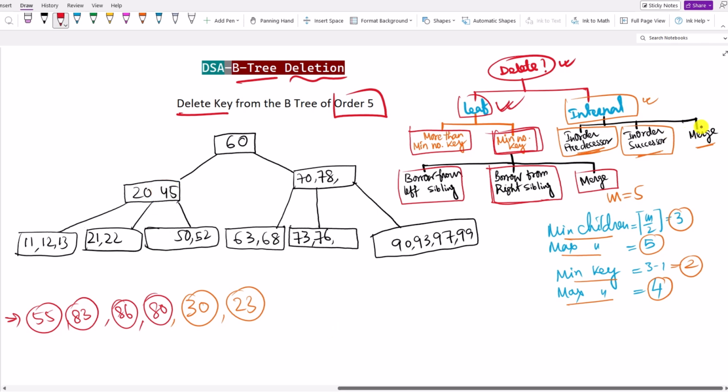So let's now talk about this third case. Suppose you are trying to delete the key 45. 45 is less than 60. So here we have 45. This is one internal node. So we can replace this either with the in order predecessor, but because it already has the minimum number of keys, we can replace this with the in order successor, but that node also has the minimum number of keys. So we are left with this third option.